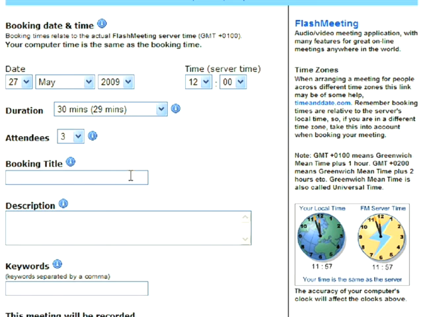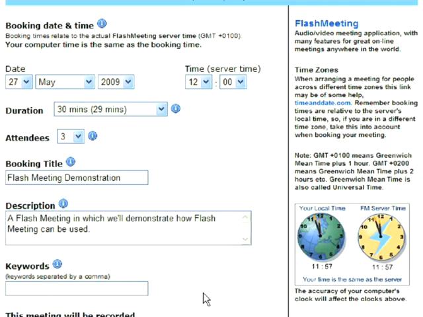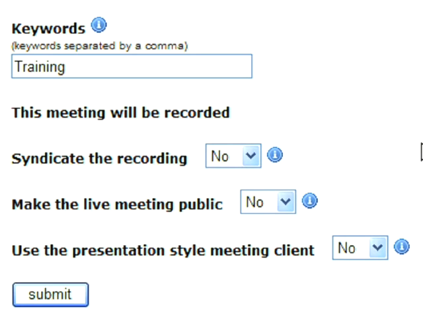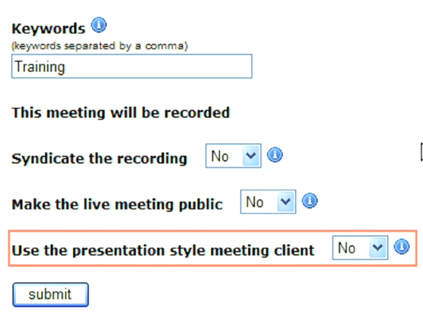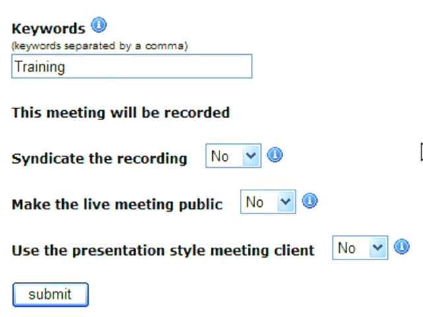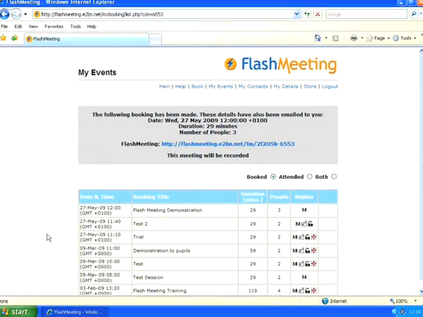I'm now going to give this a title. Now I'm going to add a suitable description. And then finally, I can add some suitable keywords. I'm going to enter the keyword training. Finally, I've got 3 options available to me where I can specify whether my recording is made public and syndicated, and also how I want my screen to appear during the Flash meeting. I'm going to leave all these options on no, but of course you can experiment with those to see what difference it makes. So now I'm ready to click submit.